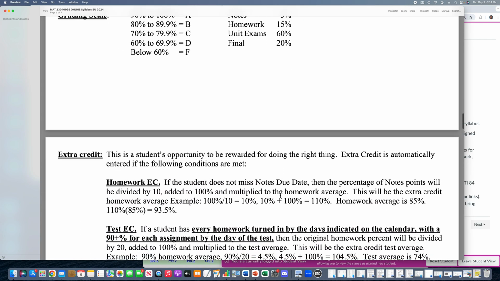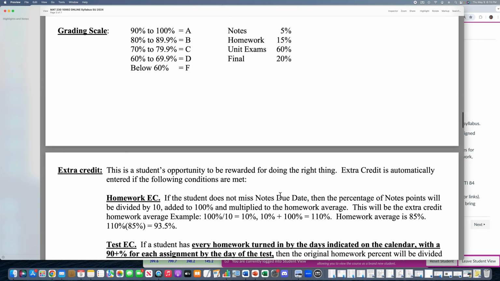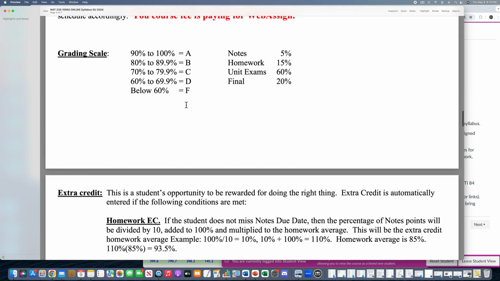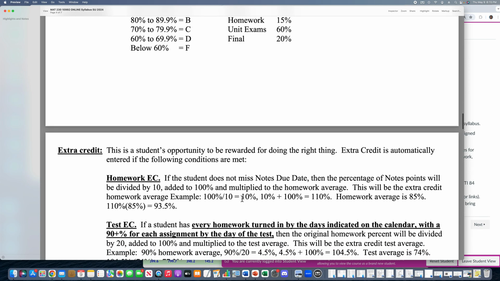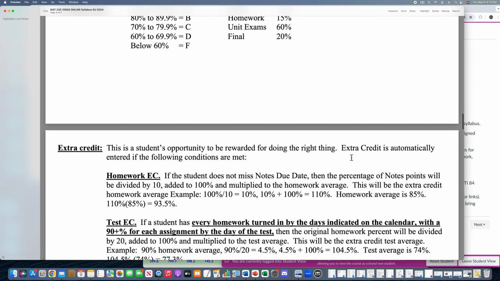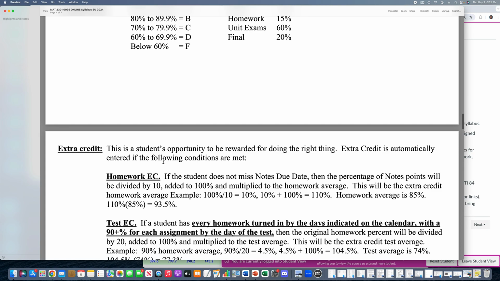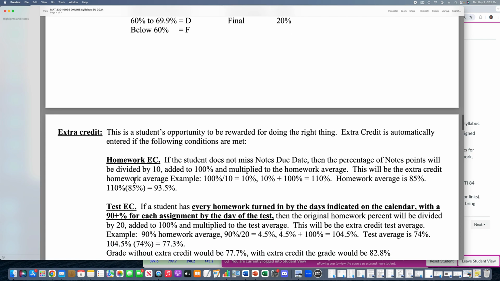All right, extra credit. I will not round up your grade. You are going to earn what your rounded grade will be. Extra credit, I strongly believe you should be rewarded for doing the right thing, not for slacking off and trying to get caught up in the last 2 weeks of the semester. All right, so here's how it works.